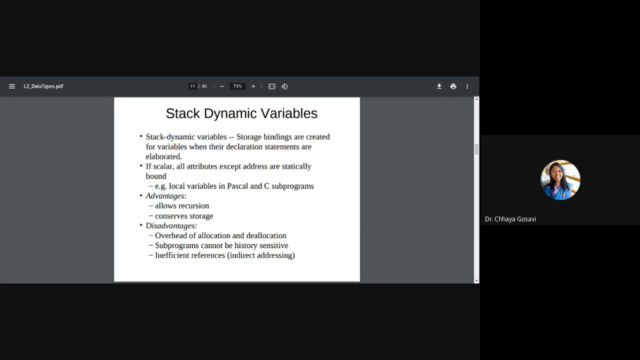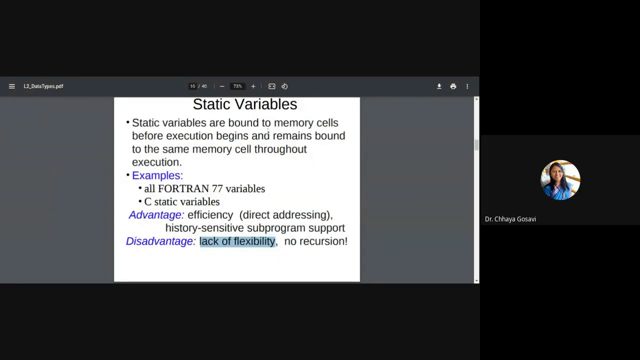But whenever you use the static keyword, it is a wastage of memory. If you are not going to use that variable throughout your program, once memory is allocated, it will remain with that variable throughout the program execution. Static memory cannot be freed. Static variables are bound to memory cells before execution begins and remain bound to the same memory cell throughout the execution, not only for that method, but throughout the program execution.